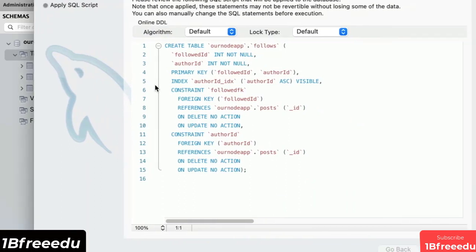And from this review screen, we just need to change these two lines where it says references for the foreign key constraints. So this first one, references, we don't actually want to point towards the posts table. So I would delete that and replace it with the users table. Right? We're pointing towards the user ID of the person who's being followed. And then down here, this is the person doing the following. So again, we don't actually want the posts table. We want the users table.